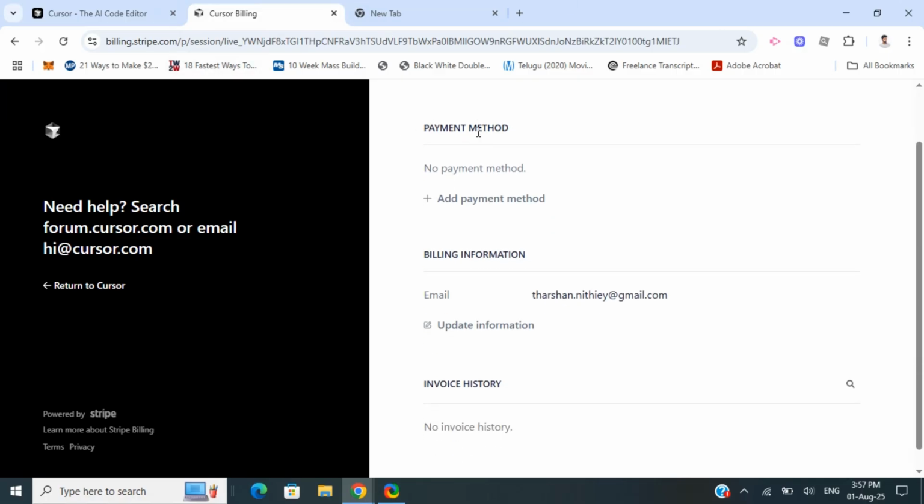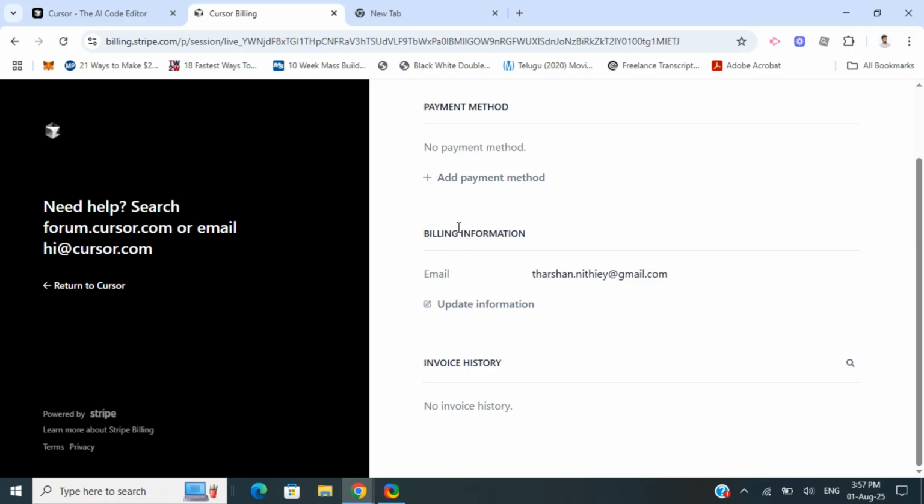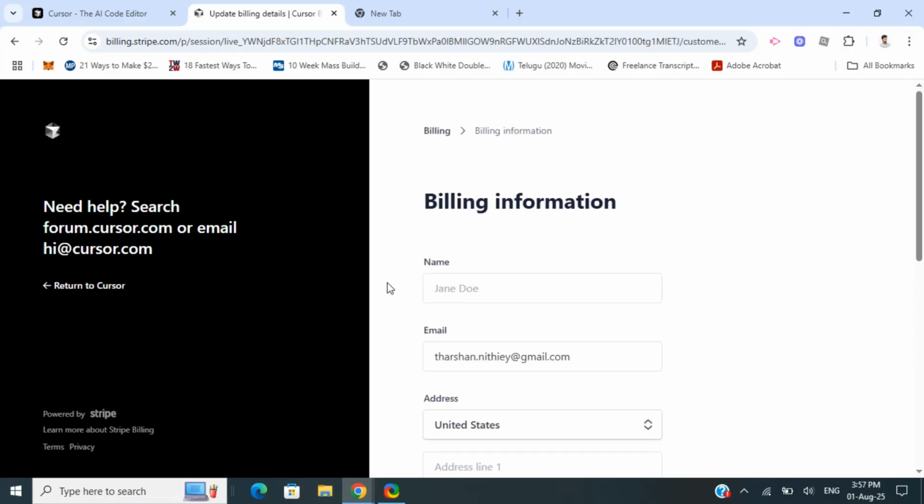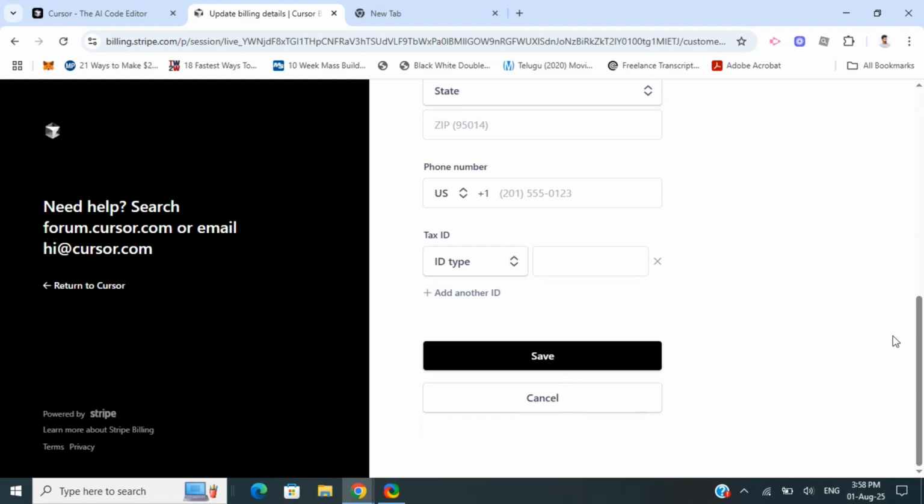So from here, in order to change the email address, go to billing information here. From the billing information, you'll have your email address here. So what you have to do is click on update information. Click on update information, and here you have the email address where you will be able to edit it or modify it and make whatever changes you want to. Once that's done, all you have to do is click on save, and that's it. Your email address would be modified.